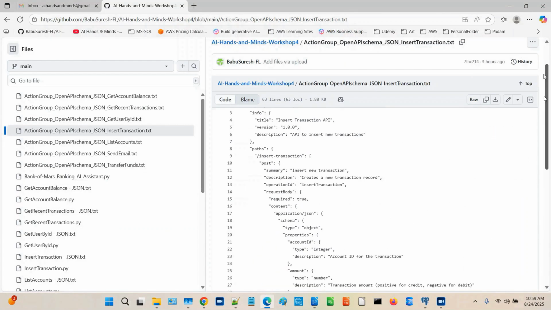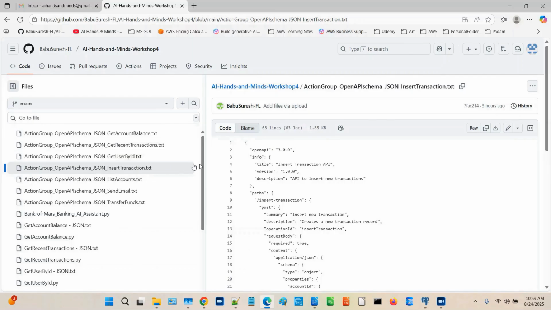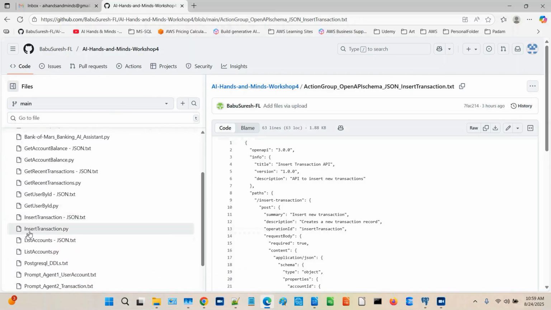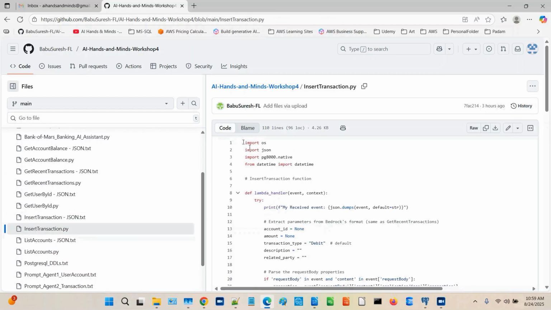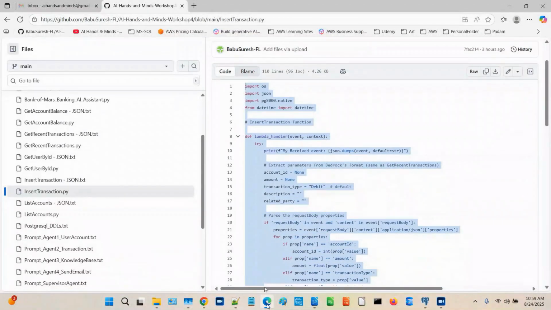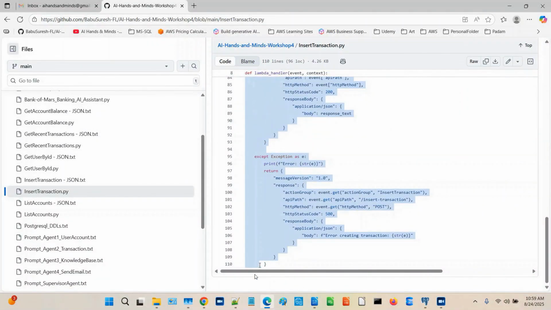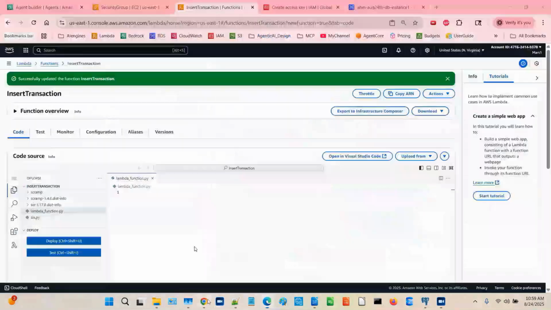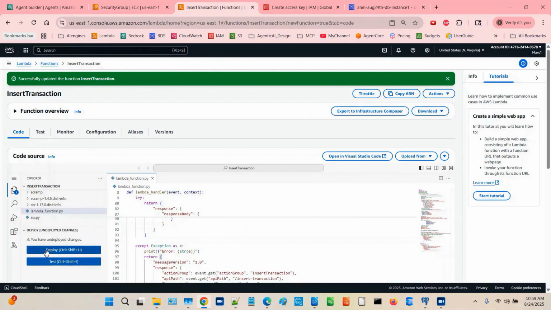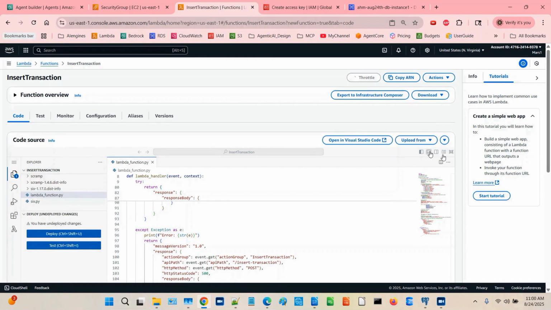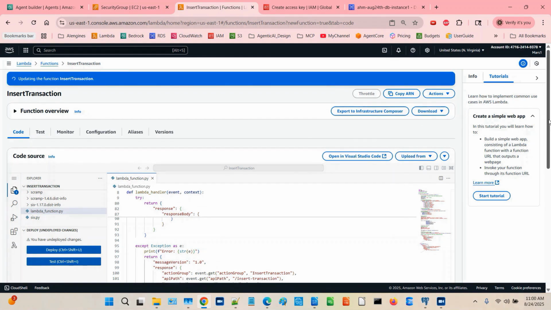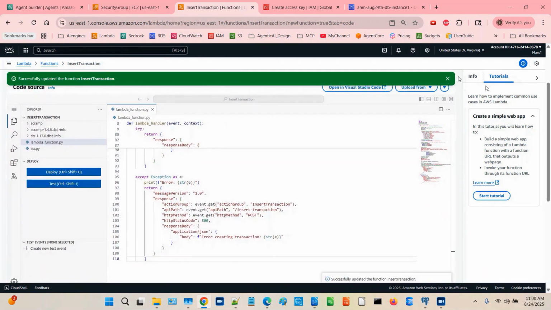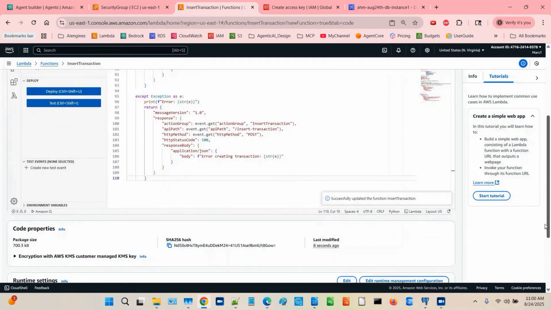Okay, so come to the GitHub and find the program we wanted to copy, which is going to be insert transaction. Select all, copy it, and then go to Lambda and then paste it. So click the deploy function, and then let us scroll to see what is happening inside this Lambda. Scroll up.